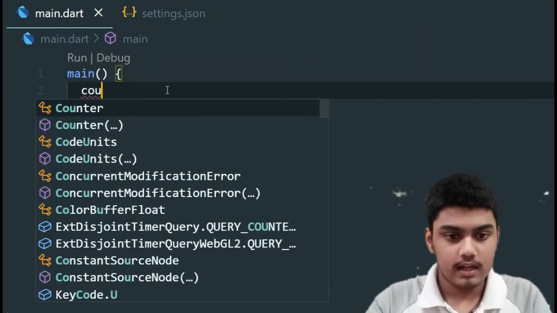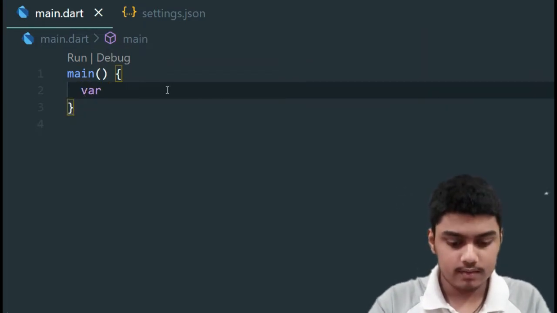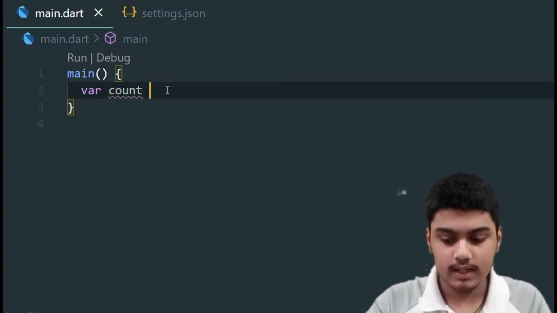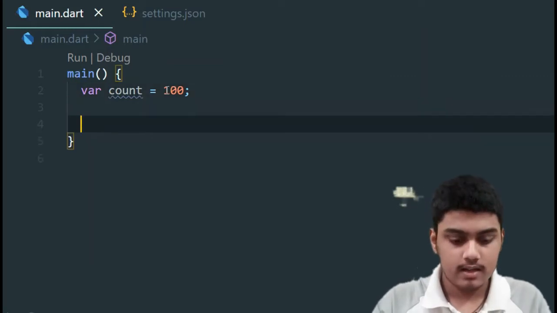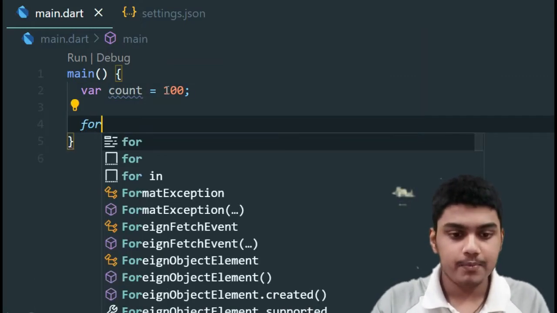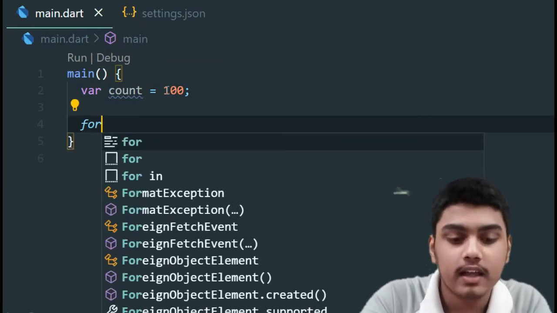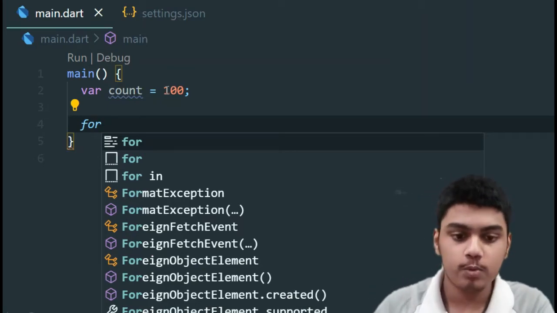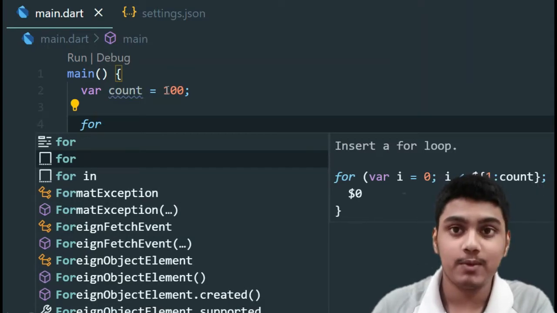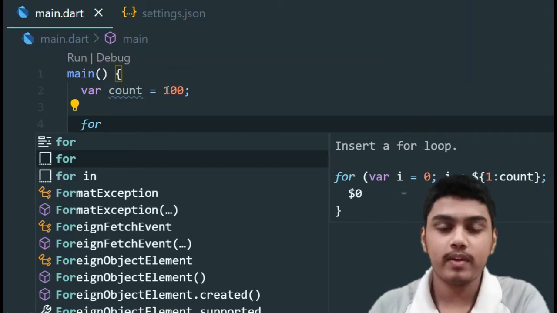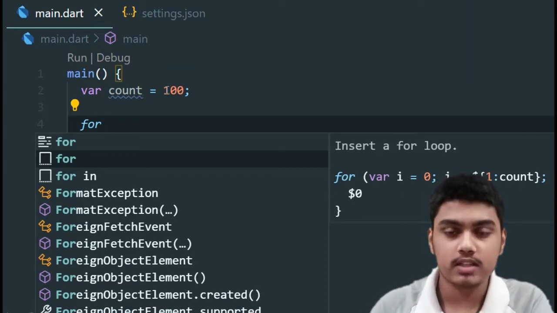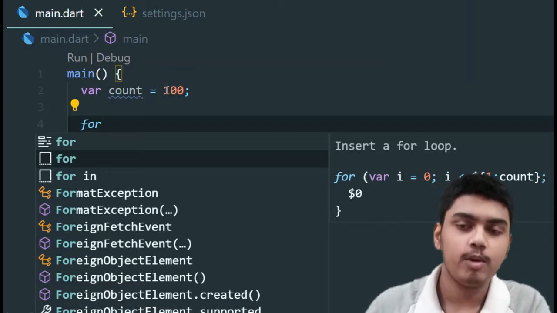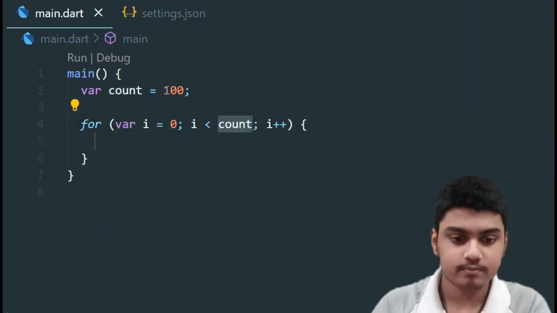So I'll just declare a variable before itself. I'll declare a variable called count equals some 100. So I have some 100 friends. And now let's use a loop. So mainly there are 3 loops in Dart, and these are mostly the same in most of the programming languages. Like we have for loop, for each or for in loop, and then we have while loop. And you even have do while also. We'll be covering all of them, but for this video, as we are still beginning the Dart programming language, we'll be just using for loop.